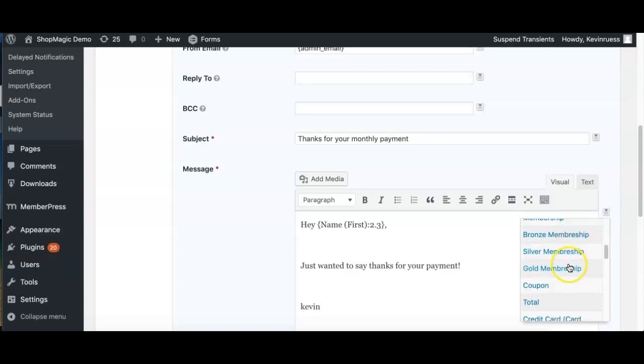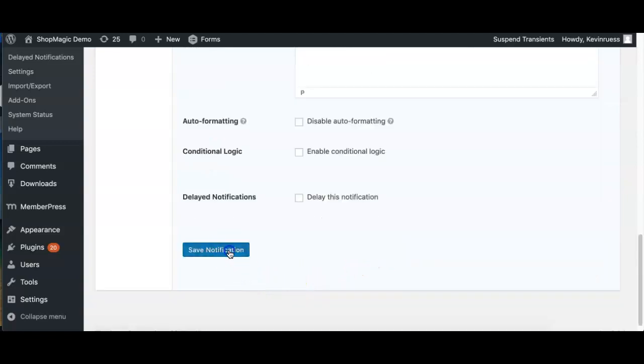But what you can do is put the total. This may be different for some of you, but if the payment is the same as when they first signed up, then you can probably just put the total in that, because it's probably going to be the same every month, right? So we just save that.